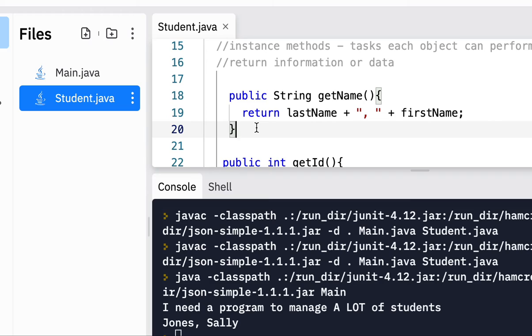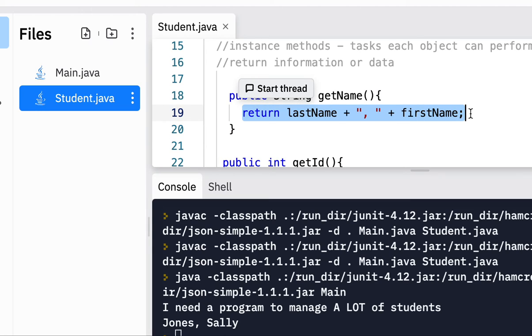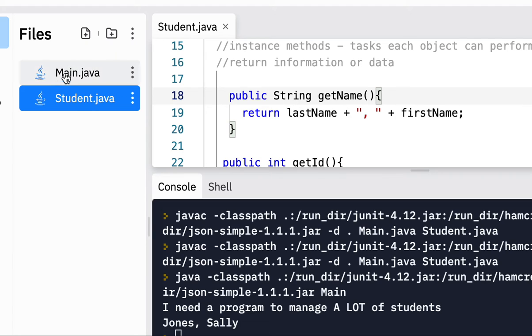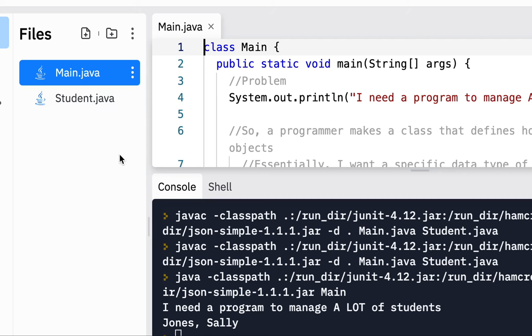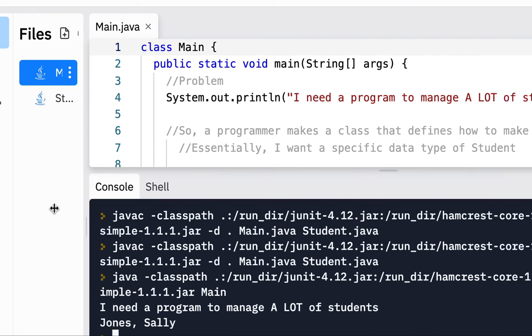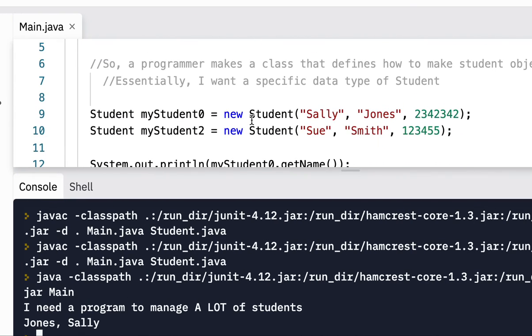And this is a CodingBat puzzle, a relatively simple one. The CodingBat puzzle would have been something like, I want something that says last name, comma, first name. And so I just take that information and I return it, and then I can call that method after I've made that object. So let's go back to where I'm going to make my objects in main. I'm going to slide that over so you can see it better. Scroll down, and here they are.